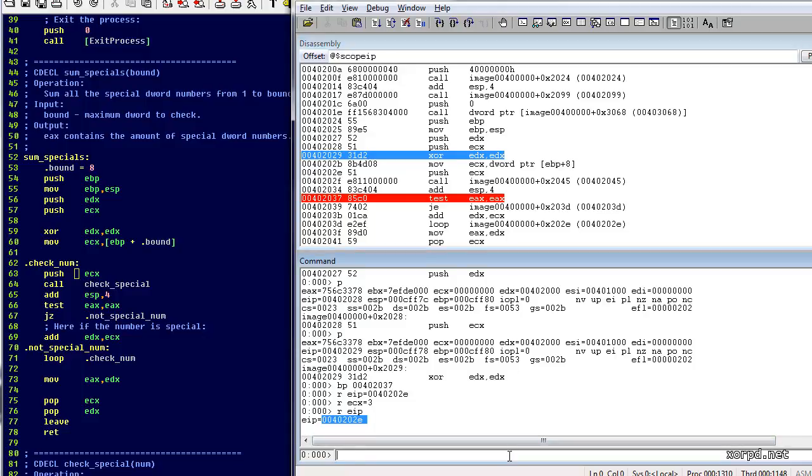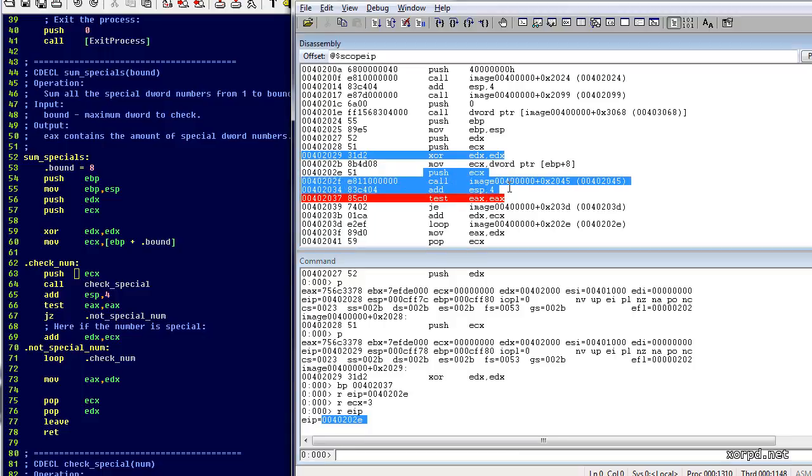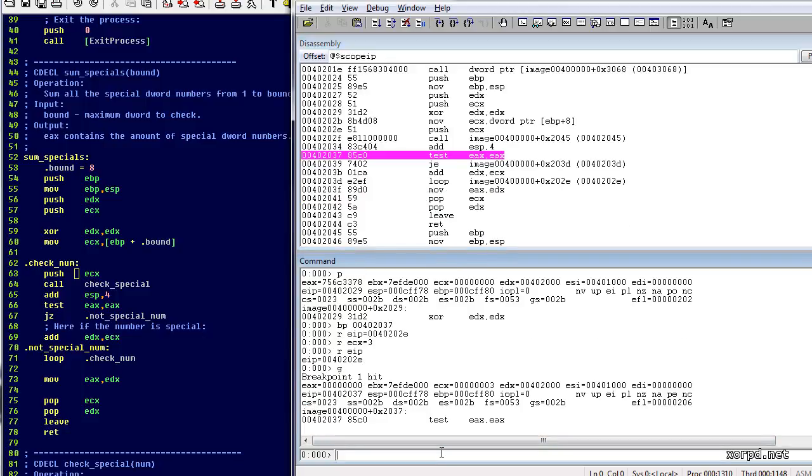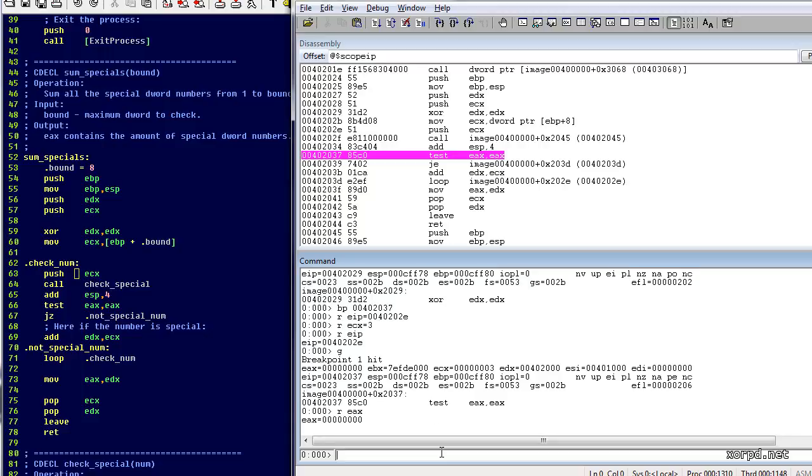Good. Now all that we have to do is just use the G command. The G command will run those three instructions, which is going to leave us at this instruction. Then we could just check the value of EAX. We take a look inside EAX and we see that the value is 0. It means that our number 3 was not special.